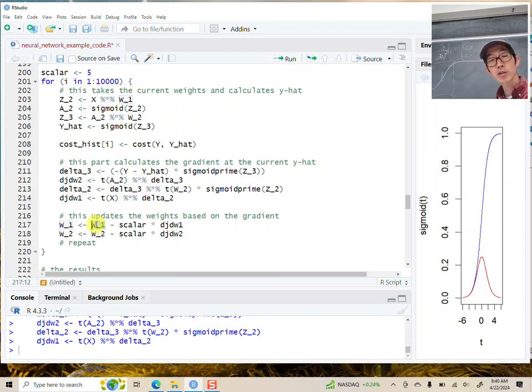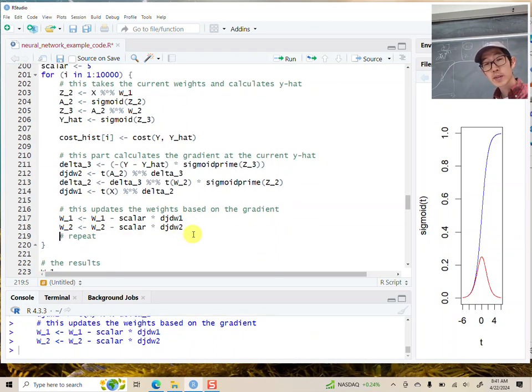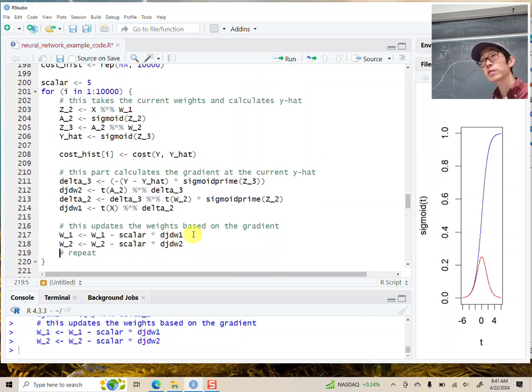Now that I have my gradients calculated, I will update my W1 and W2 estimates. I take my current value of W1 and subtract off a scalar times the gradient. That gives me my updated W1. I take my current W2 value and subtract off a scalar times the gradient. And that's what I do every single iteration. Now I have slightly different W1 and W2 values, and I repeat the iteration again.